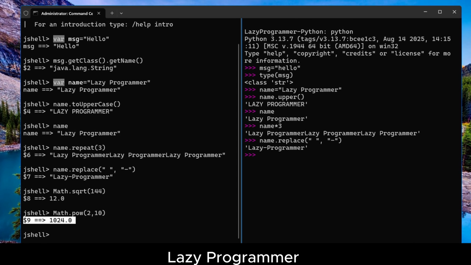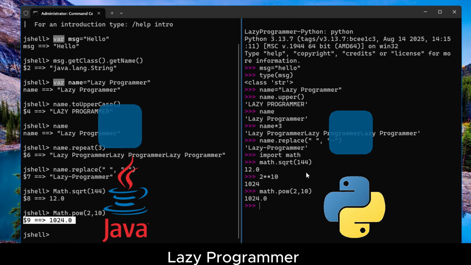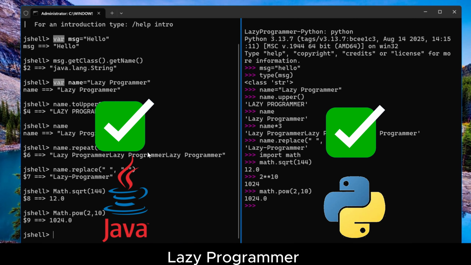Now let's move to Python. In Python, math functions are just as simple as Java. We can import the math module first using the import math statement, and then to get the square root, we'll use math.sqrt. It will again return 12.0, same as Java. For powers, we can either use the double star operator like 2 star star 10, or we can also use the math.pow function, which will again give us 1024 as a result. Both languages handled these math functions smoothly and quickly. So let's give 1 point to Python and 1 point to Java again.